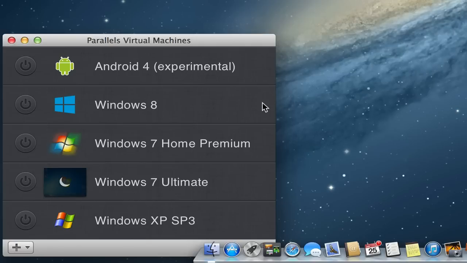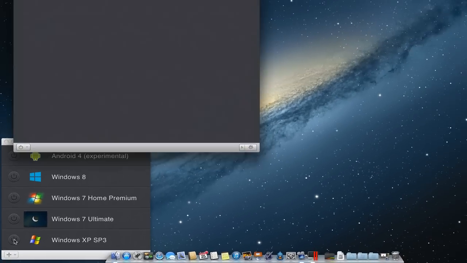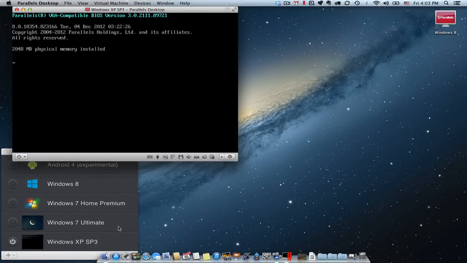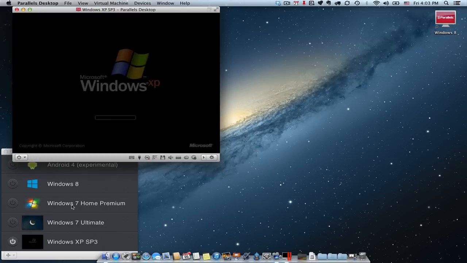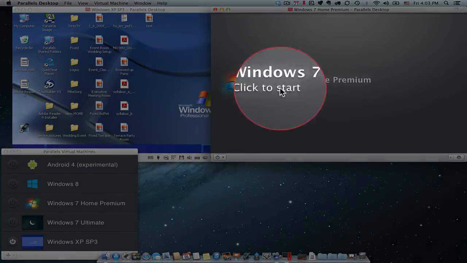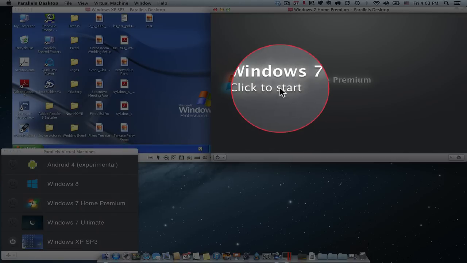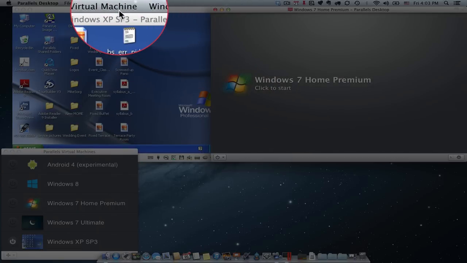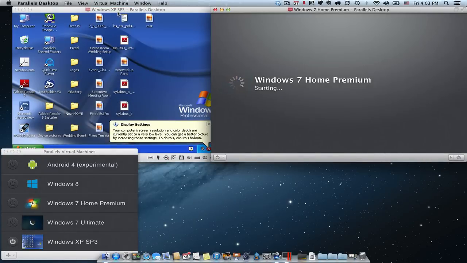virtual machine. With Parallels Desktop for Mac running, any of your virtual machines can be started by simply clicking on the power icon next to the virtual machine name. Another way to start the VM is by clicking on the name to open it up in the Finder. Once opened, you can either click here on Click to Start, or you can go to the Virtual Machine menu and select the Start command.